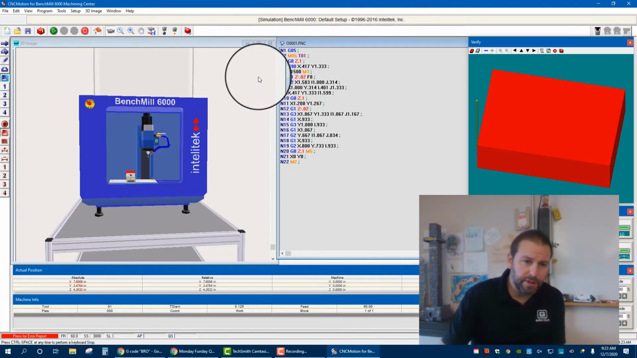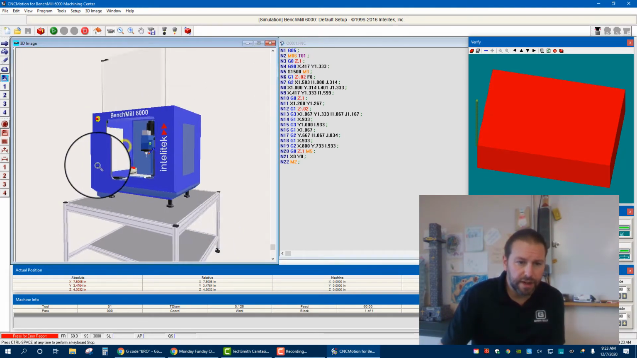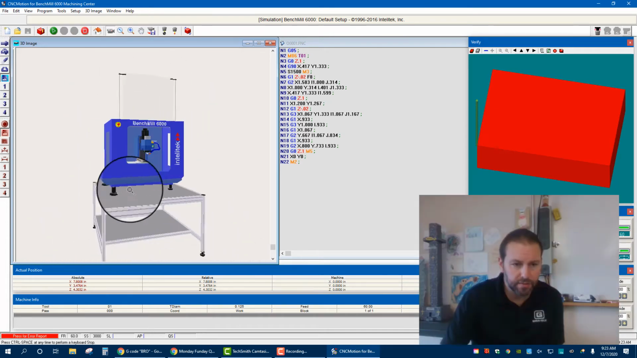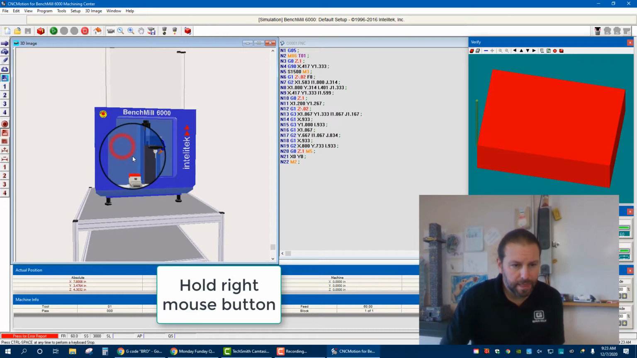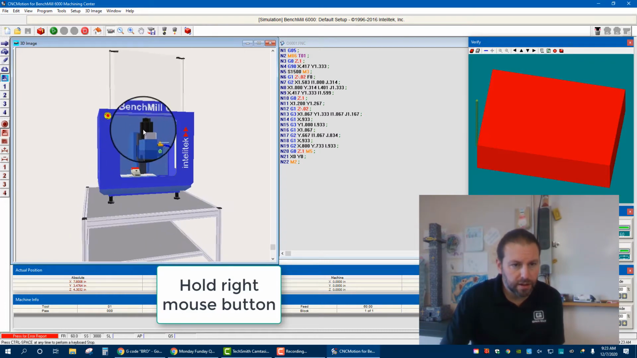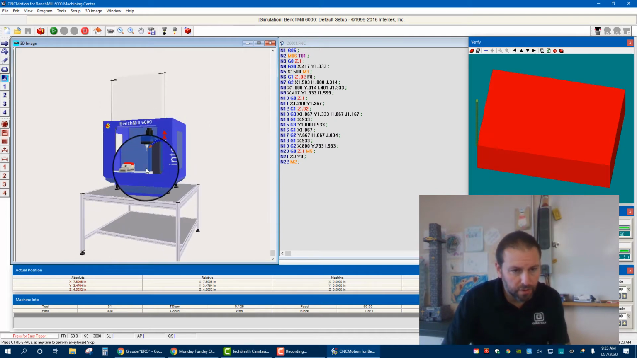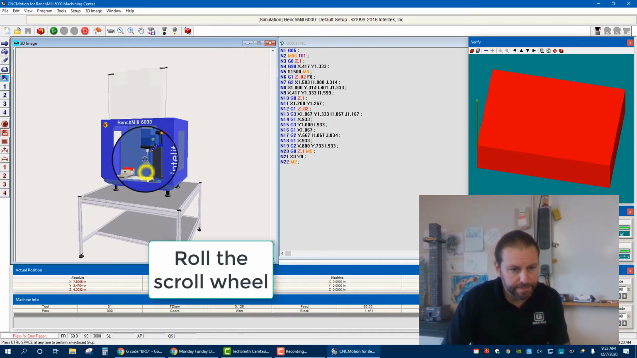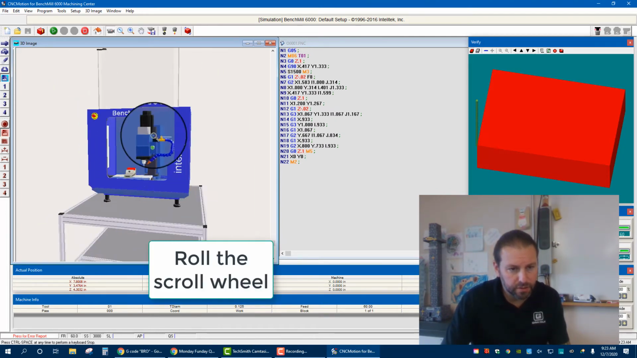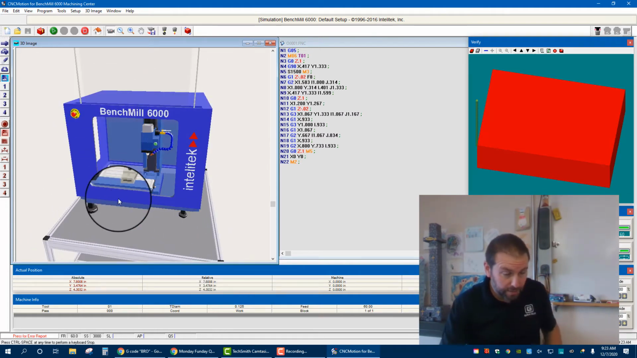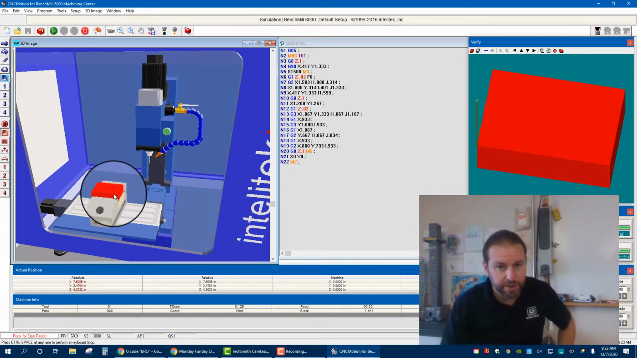So when your screen opens up, you're going to see the bench mill 6000 right here. If you hold the right button on it, you can rotate the view. That'll rotate it. Panning it, well, you roll the scroll wheel, it'll move it like that. Okay, so right click zooms in and out, scroll wheel changes the view. Here we've got the manual advice set up inside of it.